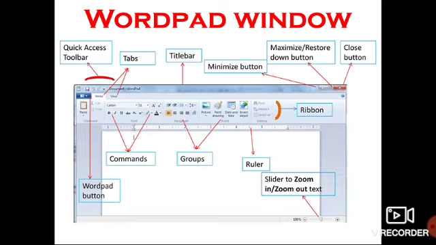So children, this is how the WordPad window looks. It has various parts. Let us discuss in this session the parts of the WordPad window and their uses. The first one is the title bar. You can see at the top of the document, that is called the title bar. This title bar displays the name of the document. Here you can see Document WordPad. Because we have not saved the file, it shows Document by default.